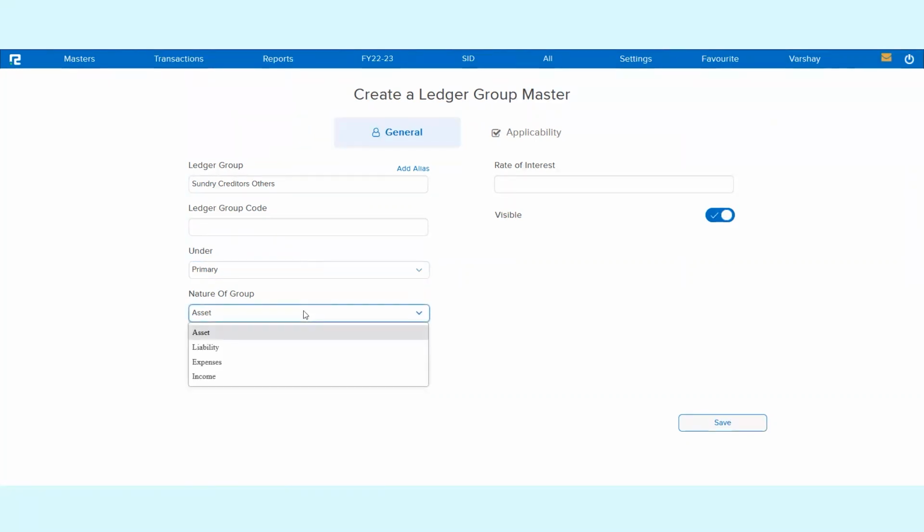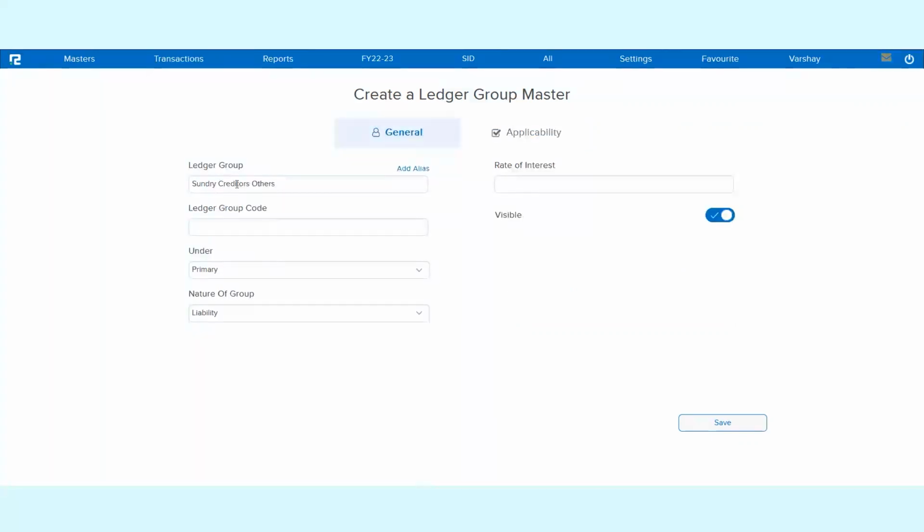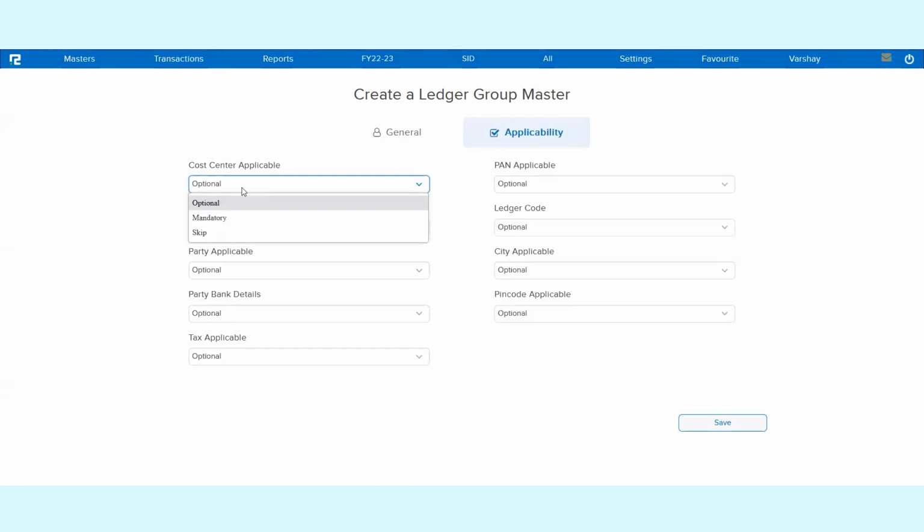And what is the nature of the group, whether it is asset, liability, income, expense, whatever the details are. You can just simply click over here. And the applicability. Now, applicability has a few more options coming up: cost center applicable, bill applicable, party applicable. In case you want that under sundry creditors, others, ledger group, any user having access to your book should not be allowed, or it should be optional or skipped. The cost center should not be created for the ledgers which are getting created under the ledger group which you are just now creating.